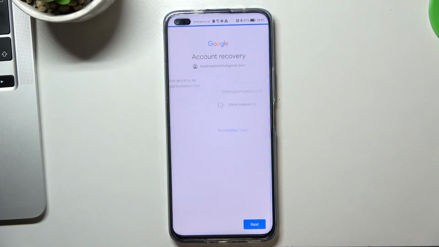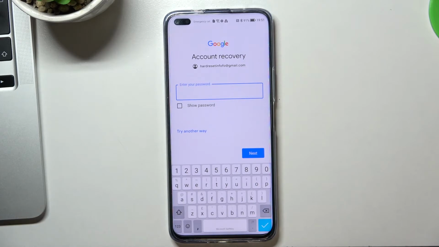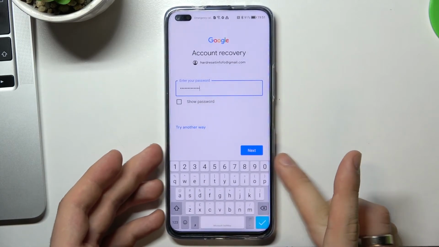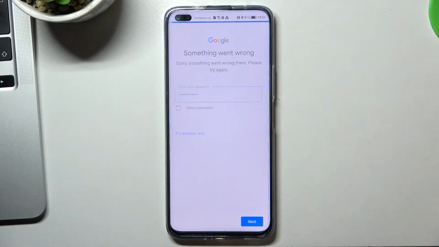So click Next and enter your password. Click Next again and you will see this message, but not afraid. Alright, all good. We just need to log in into our Google account again.